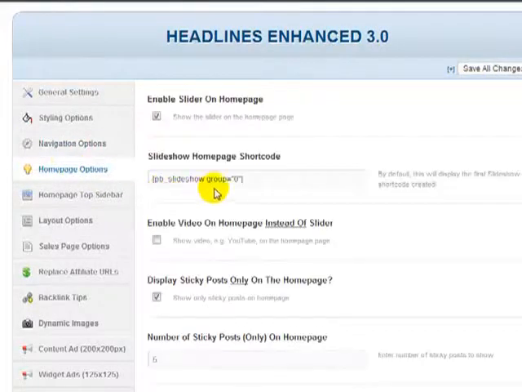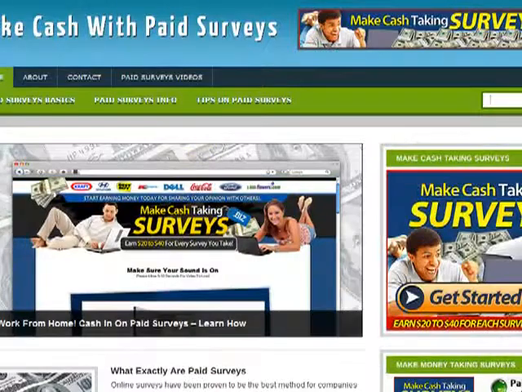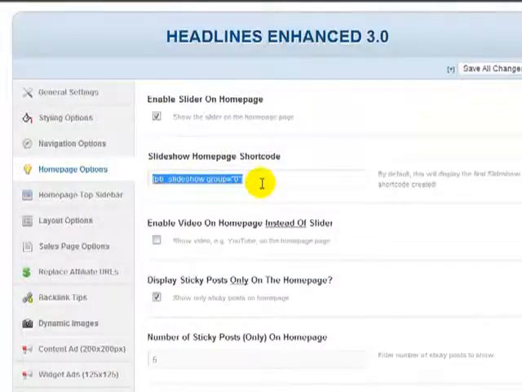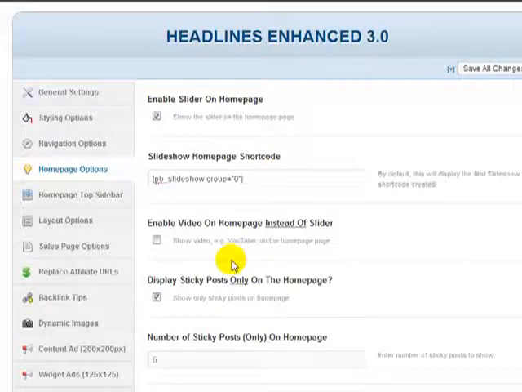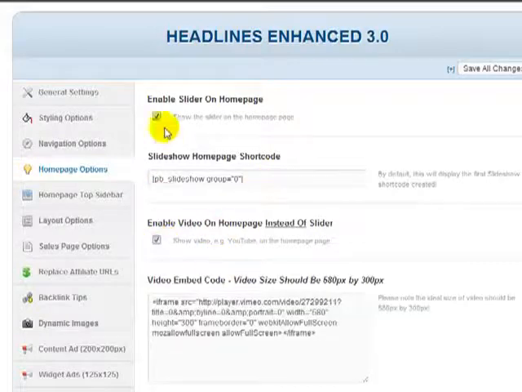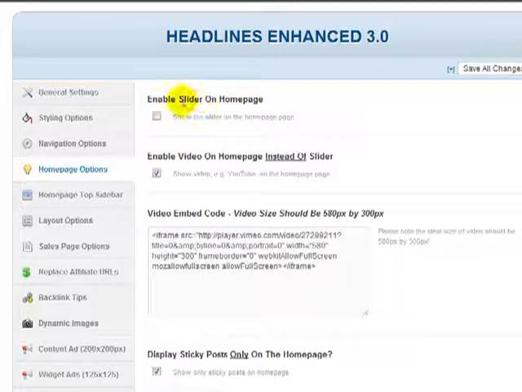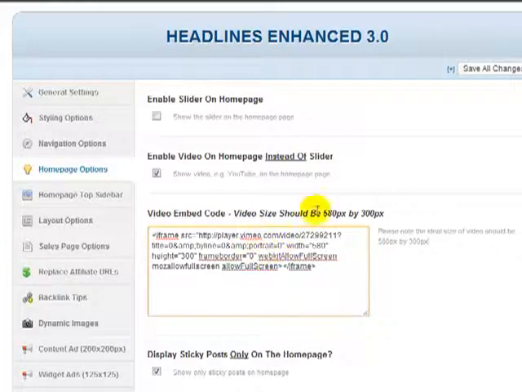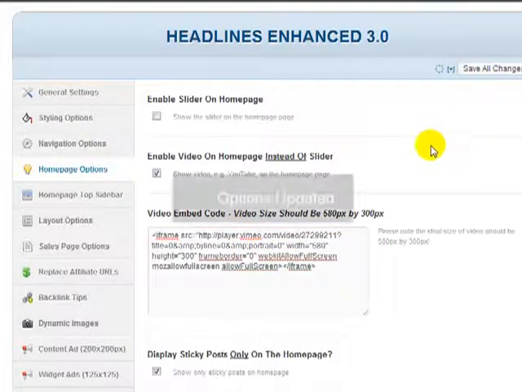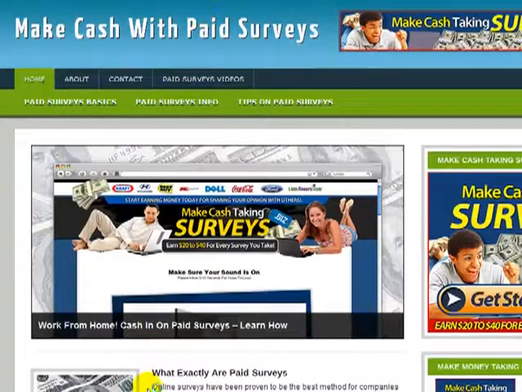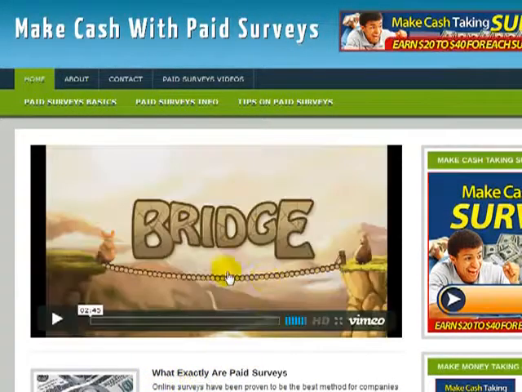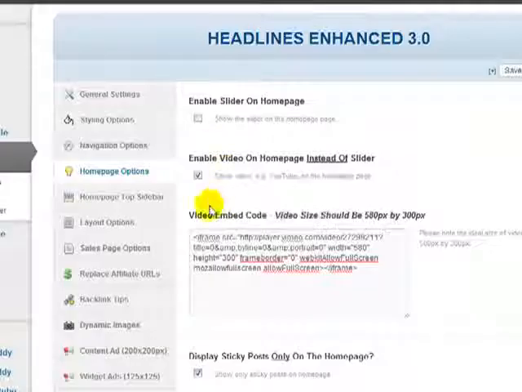Homepage options. I'll get into this slideshow, but basically this slideshow here is appearing because of this particular shortcode. I'll get into that in another video. If you untick Enable Slider and tick Enable Video, you can paste in a YouTube video iframe, or in this demo that comes with the blog, I have a Vimeo video. So if I save all changes and refresh, you'll see the slider's been replaced with a video. So that makes it handy.